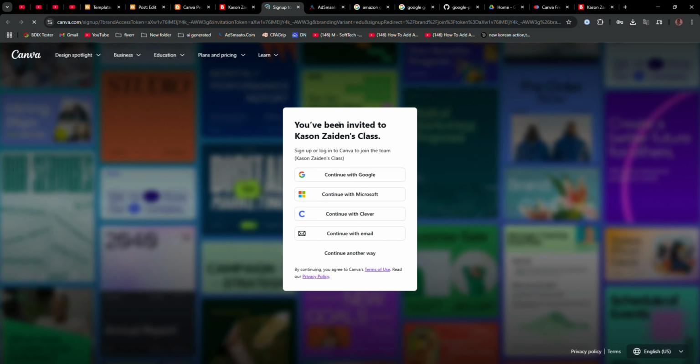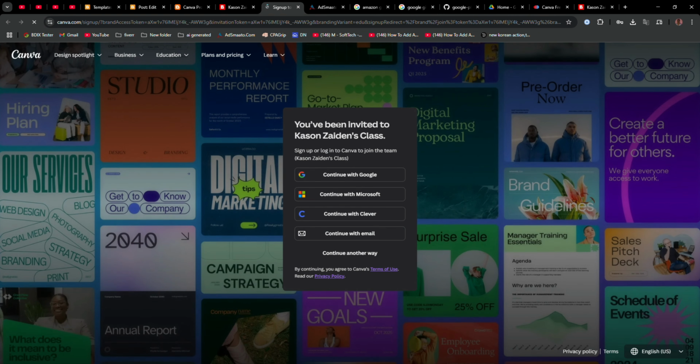Final step. Once you're on Canva's page, simply log in with your Gmail to activate your free Canva Pro account. Pro tip: try this at night. The links work better when the server load is lower.